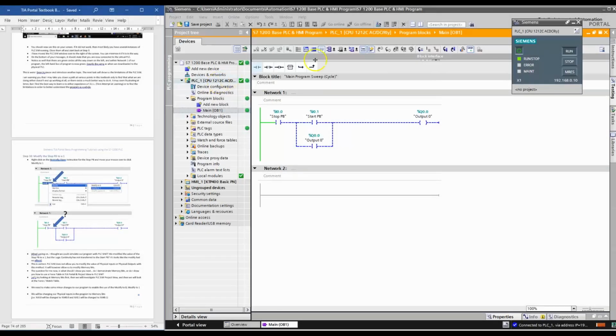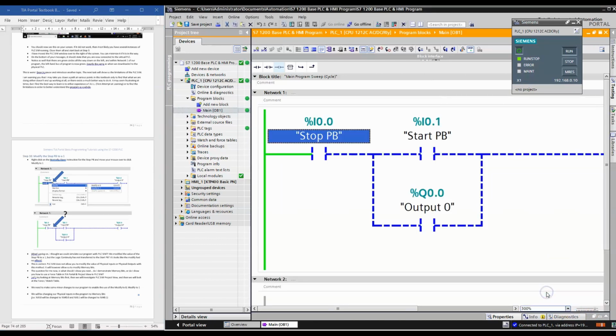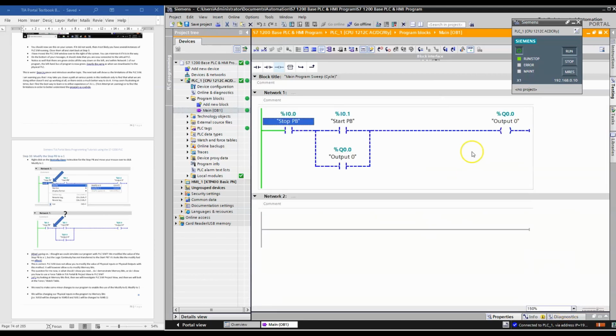Okay, so we're back to our TIA Portal here. Let's make the screen a little bit bigger so we can actually see what's going on. Let's go to 300%. Oh, 300% is a little bit too big. Hang on. 150? Hey, 150 is good. Okay, so what I want to do is I need a way that I can change the input bits, the status of the bits here, right?